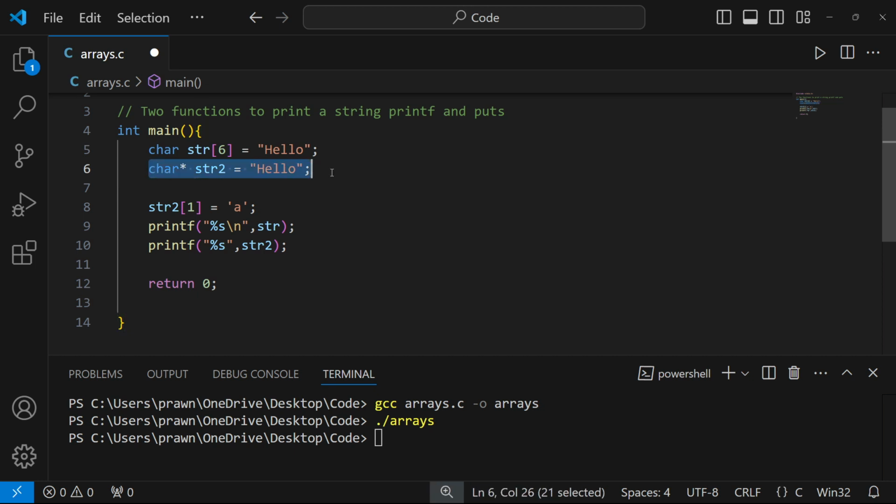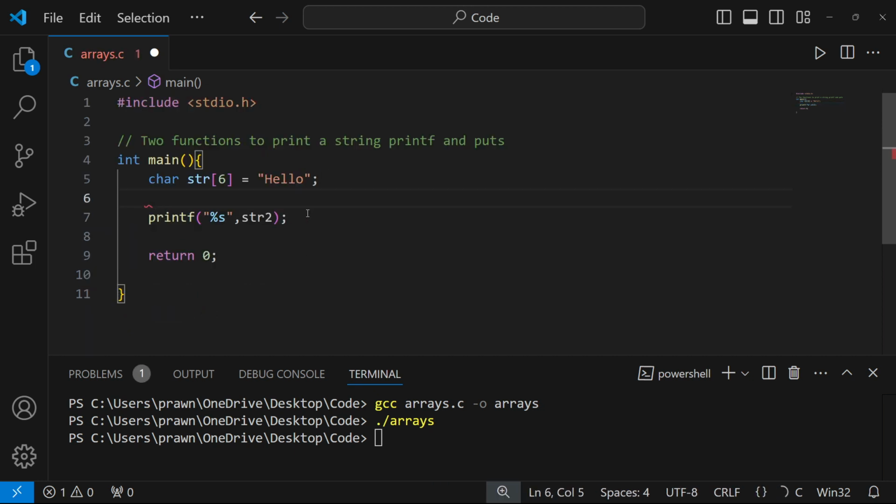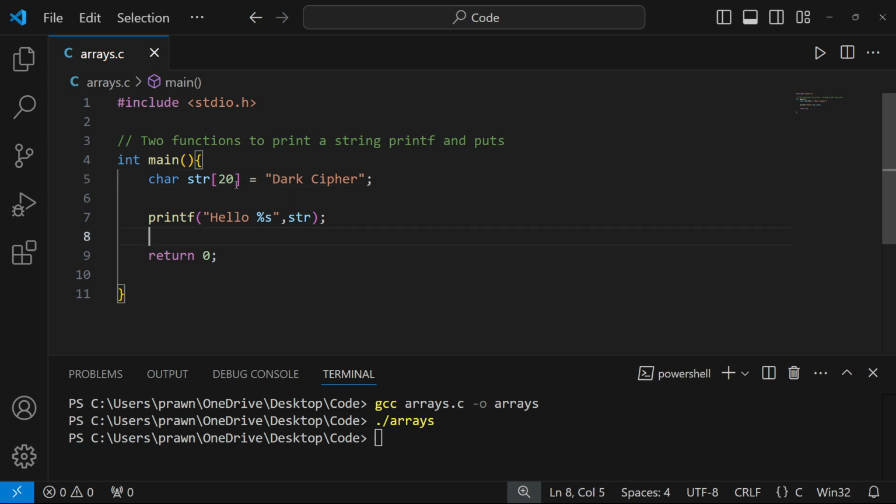As we've already seen here, let's take the same string again. I will give my name here and I will say hello, my name. Now see this, I have assigned more characters than the actual size of the string. So in this case, I will have to give my character array a bigger size. So let's give it a size of 20 characters, and let's compile and run this program.